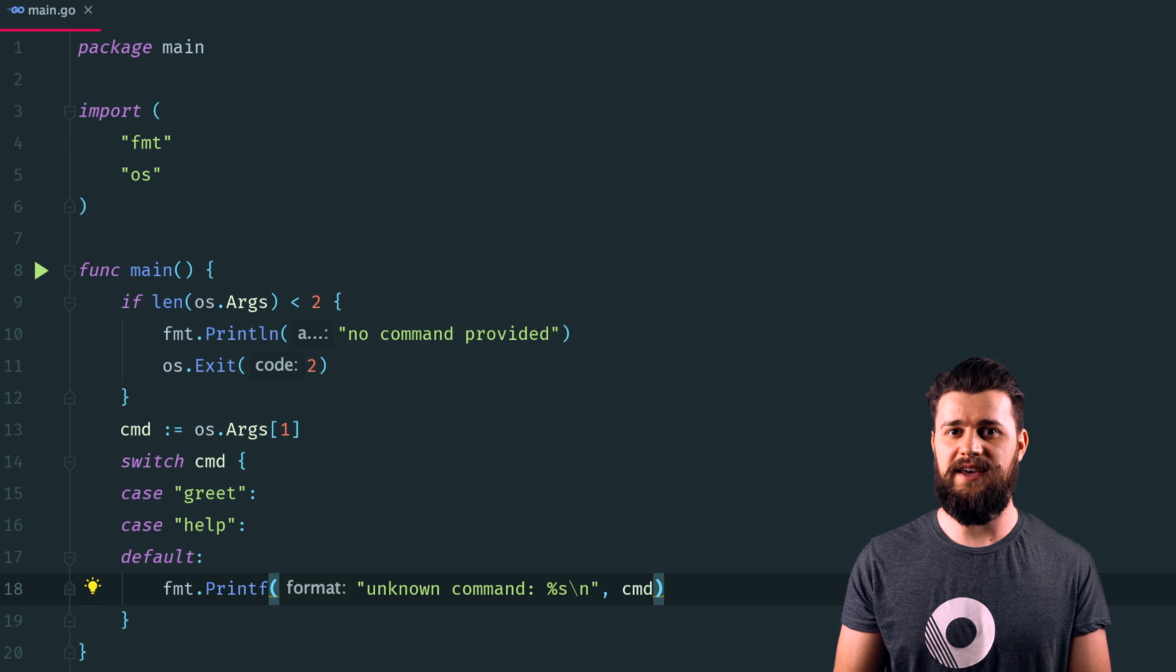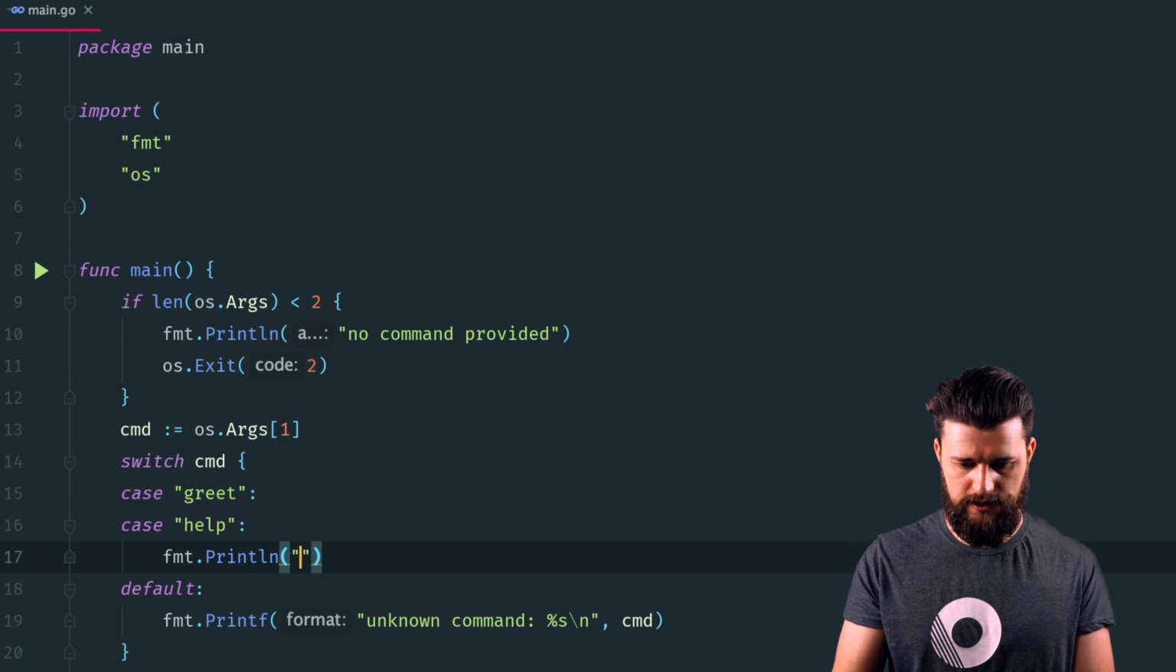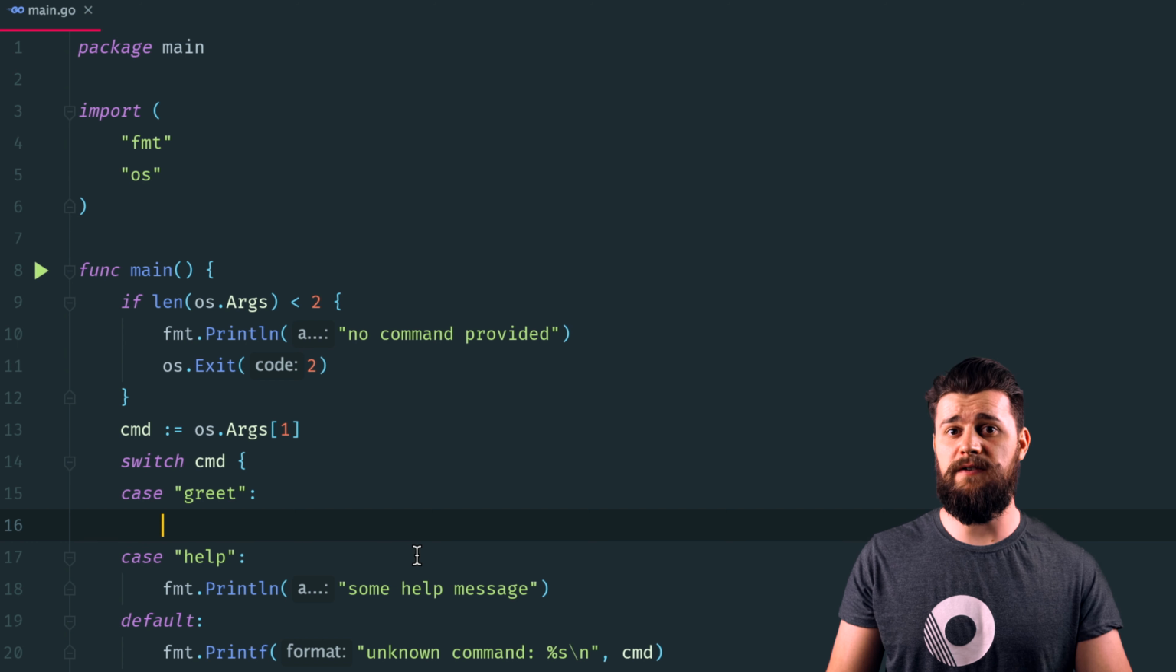Next, let's fill out the help case, and inside the help case, let's say fmt.Println, and let's say some help message. So inside the greet command, we're going to have a couple of things. First of all, we're going to have a variable which is going to default to some message in case we did not provide the msg flag, and then we're going to parse that msg flag and print something out. So let's go ahead and fill out the greet command.